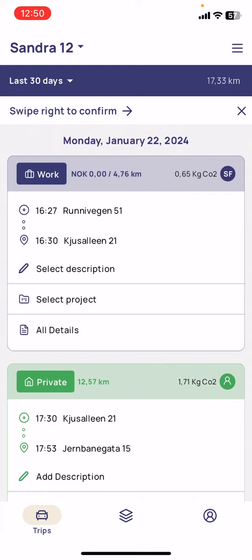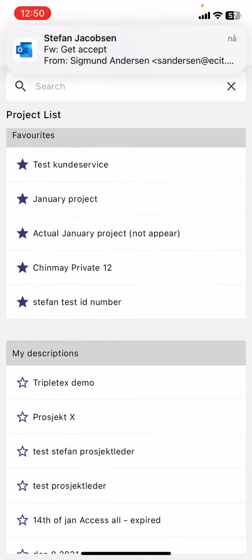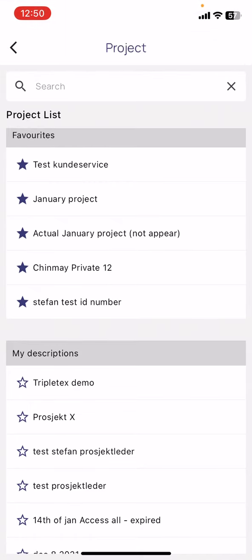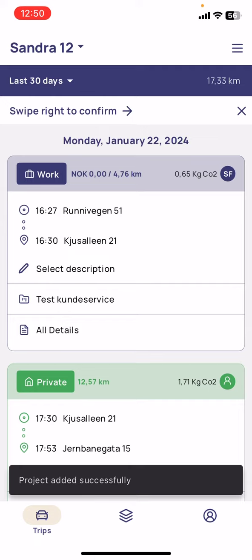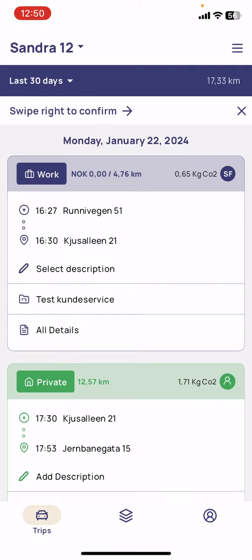All the work trips also have to have a project connected to them. So to connect a project, you just press select project, and then you will get a list of all the projects here. And also, if you have projects that you drive to frequently and use most, you can star mark the project that you want to go up in the favorite list, and it will always appear on top. For my sake now, let's take this project. So now you see that I am the driver on the trip, and also I have the project connected. Then you can swipe right to confirm the trip.